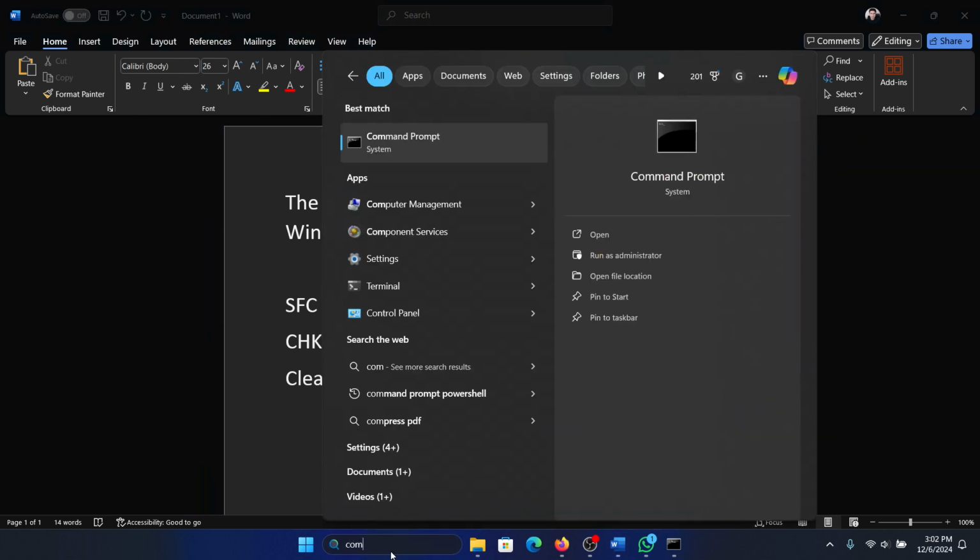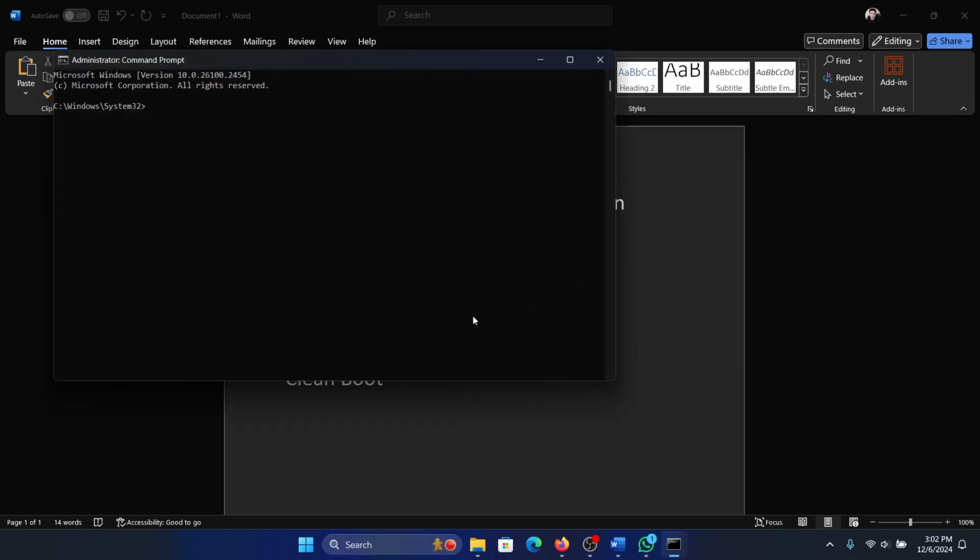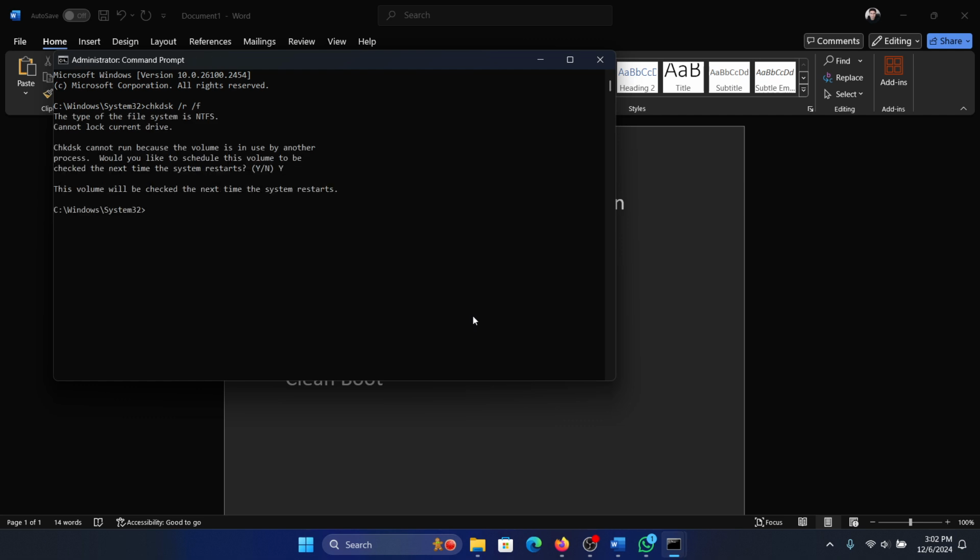So, search for command prompt in the Windows search bar and click on Run as Administrator. Type the command chkdsk /r /f and hit enter. Now press Y and hit enter once again.